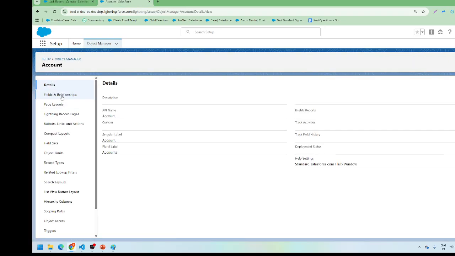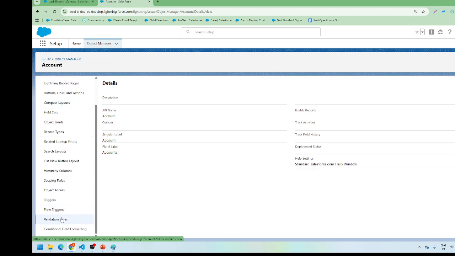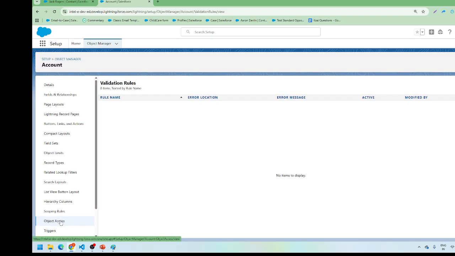So here you understand what fields and relationships are, what page layout is, what Lightning record pages are, what buttons and links are, and what compact layout is. So this part is clear, right? Now the one thing which I want to say is validation rules. What are validation rules in Salesforce?